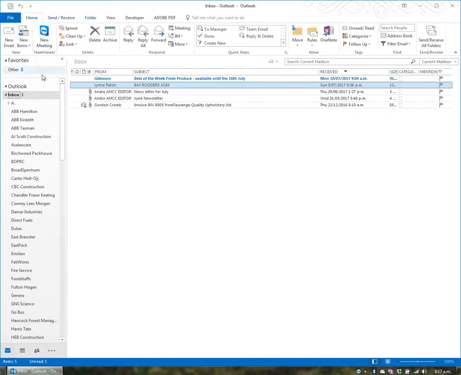On the left hand side we have what's called the Folders pane, running down the left here. And in the middle here I have some emails. Your screen may look different, but we're going to address the differences. First of all, let's look at the ribbon.